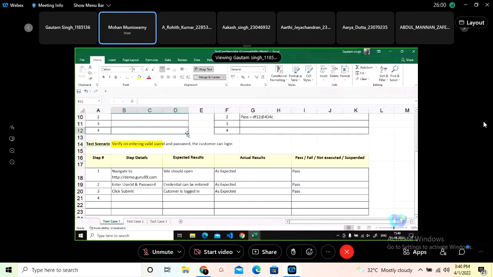For this scenario, I told you to write the test case. Gautam has written the test case. So what is step 1? Step 1, step 2, step 3, step 4. Step 1 is nothing but navigate to demo.guru99.com. This is actually writing the test description steps. Yes, sir: enter the valid username and password, click on submit button. Very good. Then expected is that the demo.guru99 site should open.